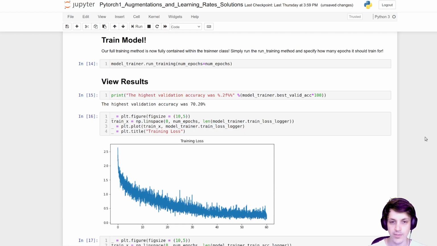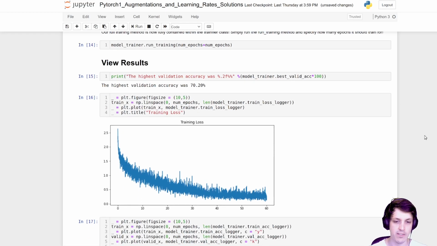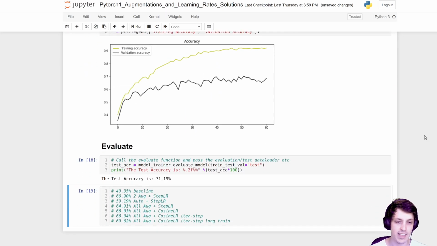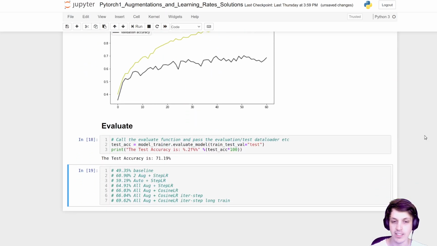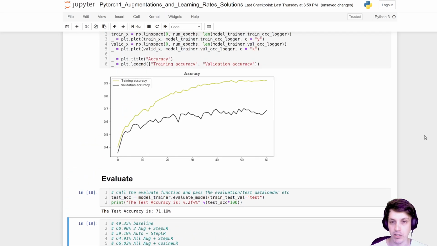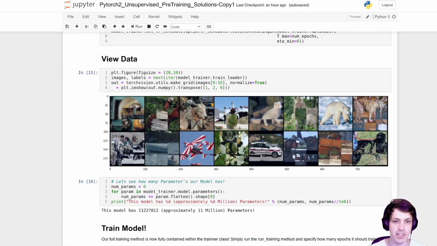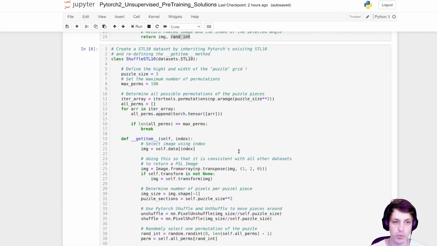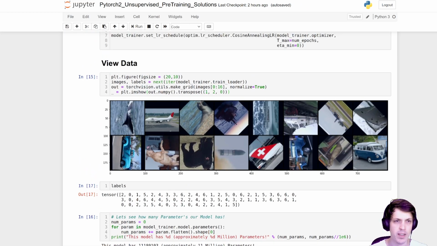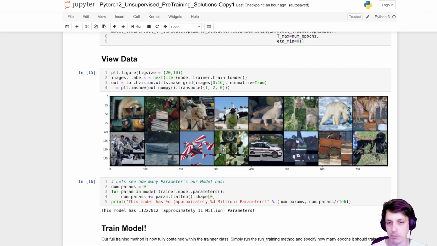All right, so training has finished on that one. You can see 70% validation accuracy. The test accuracy is only 71%. So this pre-training method doesn't seem to have helped as much as the rotations. Again, that's going to depend on the data set. For this particular one, it may not have been as useful on the STL10 dataset for the puzzles, but the rotations were more useful.